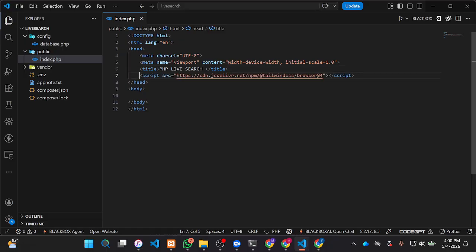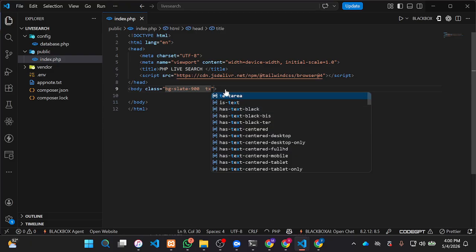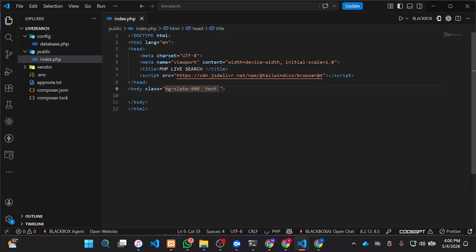Since I've done that, I'm now going to start building the page. I'm going to add a class: bg-gray-900, text-white, min-h-screen, flex, items-center, and justify-center right here. Okay, that's very good. I think we're done with that.